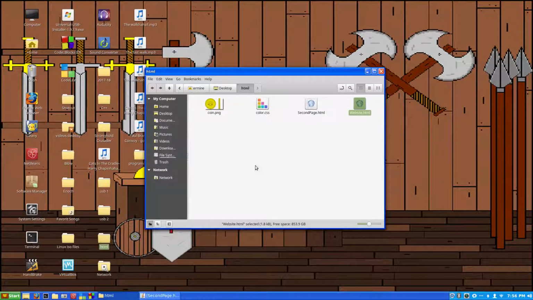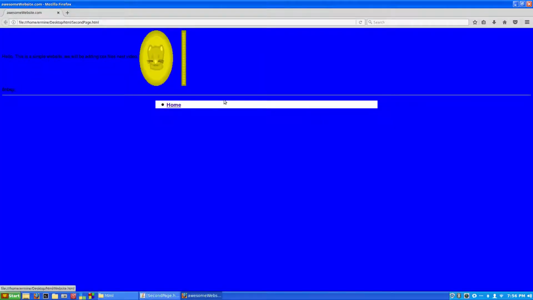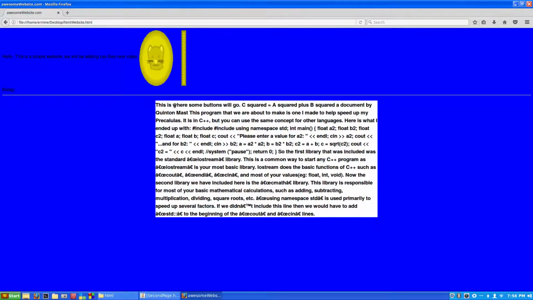Alright, so then we'll minimize that a second, and we've got second page right here. So we double click that, and we've got our website. It looks pretty close to the same, except we've got this button here. Now if we click on this button, it brings us to our home page. So now we're going to want to tweak things up a little bit.